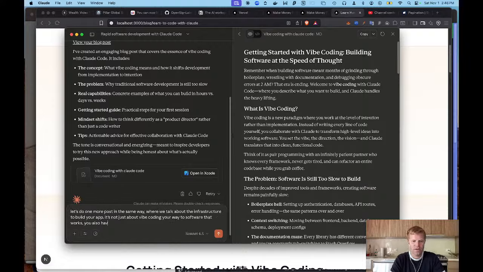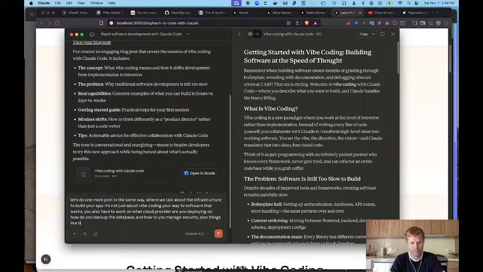You also have to work on what cloud provider you are deploying on, how do you back up the database, and how do you manage security, also things like backups and security credentials.